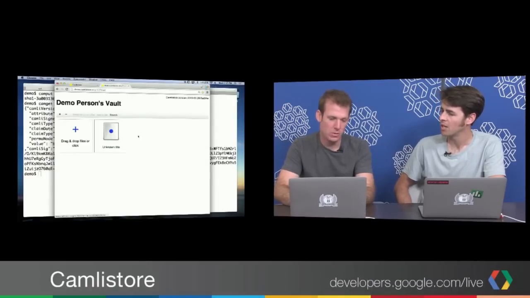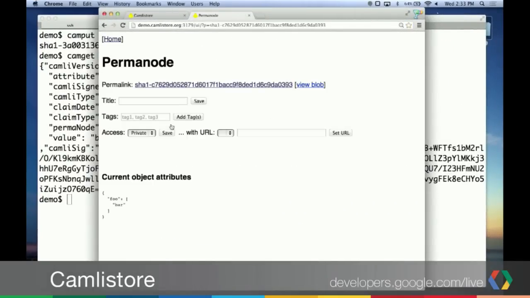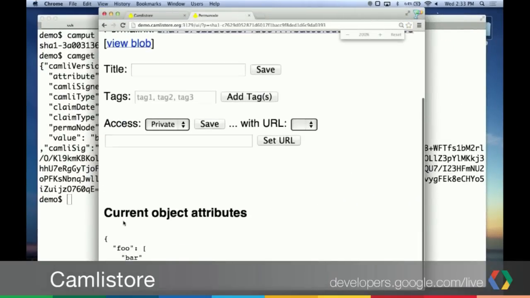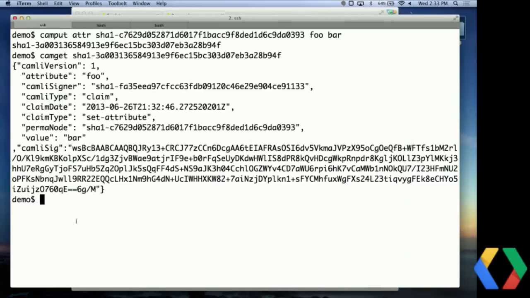Cool. And so now, we don't have a title on it, but here is the thing we just created. There's the permanode, and you can see down at the bottom here that the indexer that's running along with the server, and you could run the indexer in the search wherever you want at a different place, says that foo is bar here.